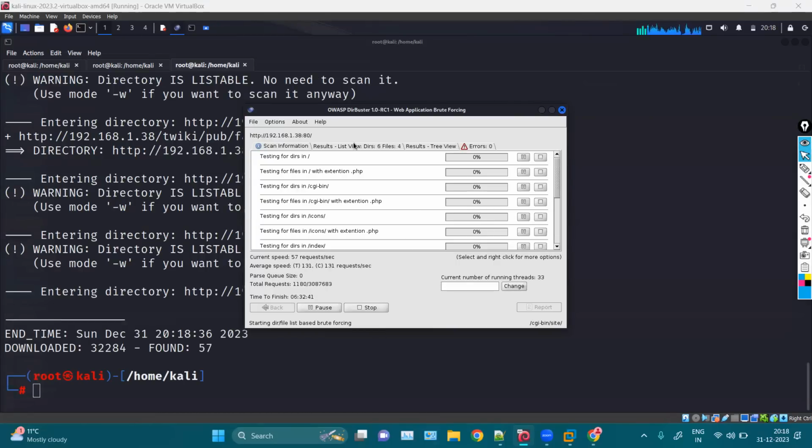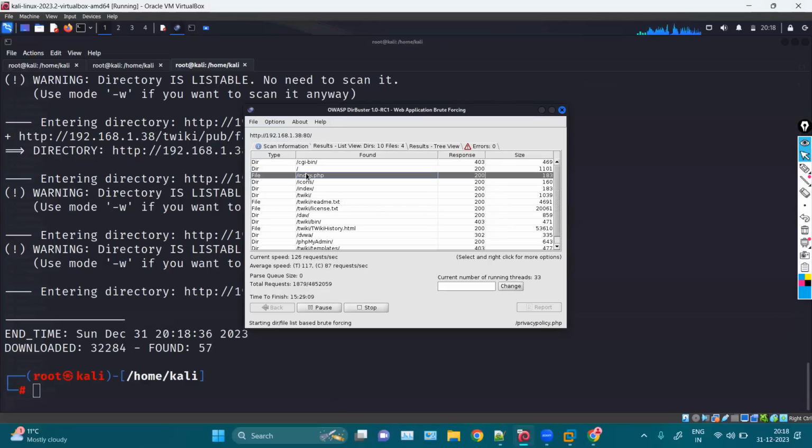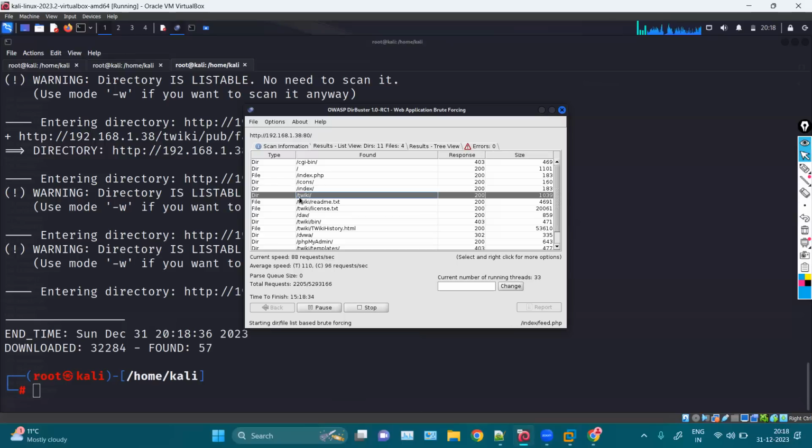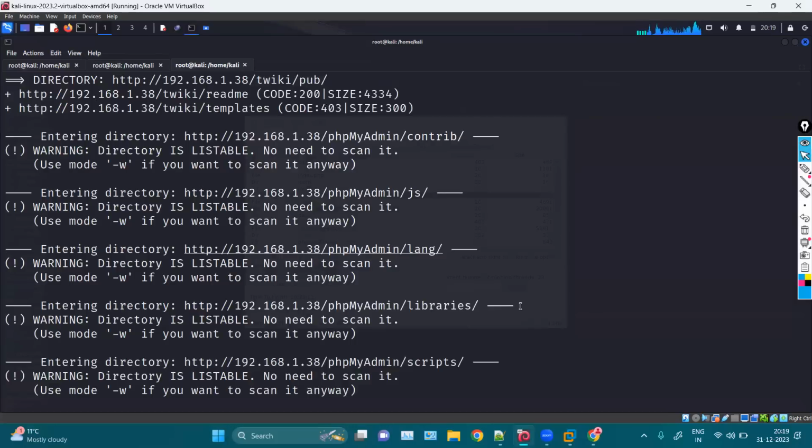And then here we can see the results. Now you can see these are the web pages inside this target. We have this index page, we have icons page, we have index, and again we have tikiwiki and so on. So here we are using the same mechanism, which is brute force only.